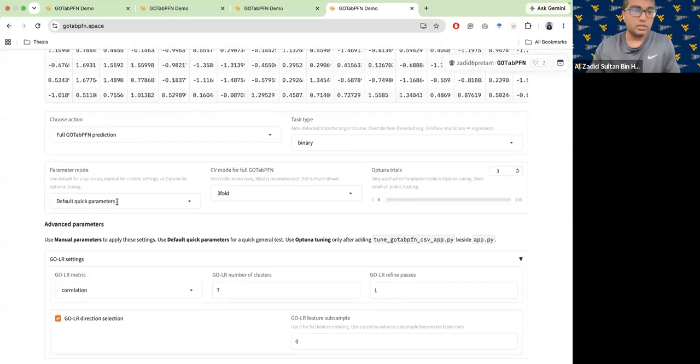For parameter mode, there are three options: default quick parameters, manual parameters, and optional tuning. There's an option for tuning, but I will not recommend tuning on this space because it's on zero GPU and there are time constraints for the optional trial search. That will be very difficult to complete in this limited time. So you can just check some quick parameters or maybe manual parameters. I will check with manual parameters.